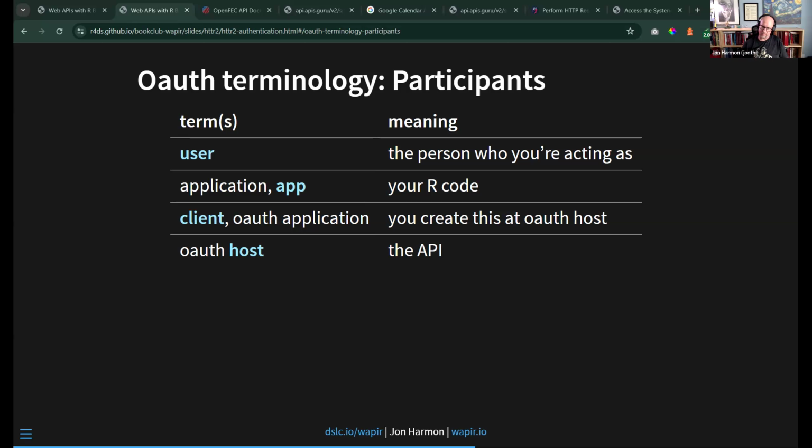And then importantly, we'll talk about in a minute, you also set up there where the host will send verification information. Where can the host talk to your app? And we'll talk about what that means in a minute.